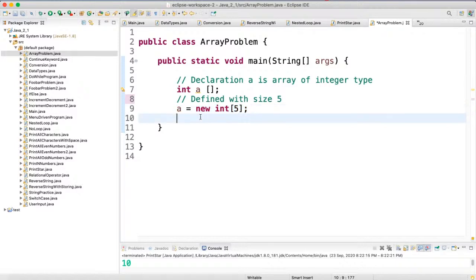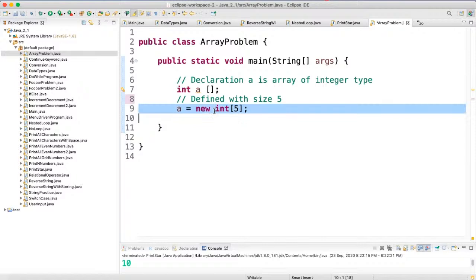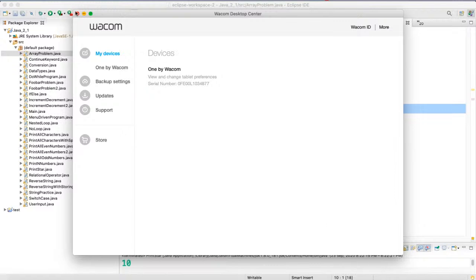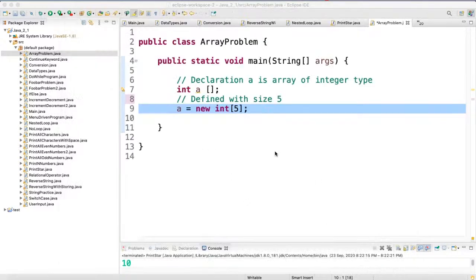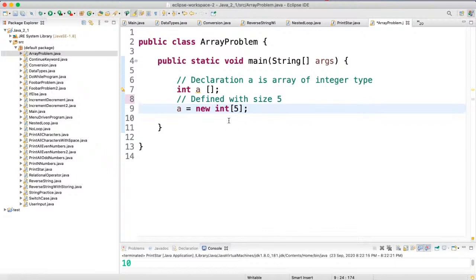Okay. And guys, arrays are very important concepts in any language or for any interviews, any place. You will always see questions around arrays. So what it will do is just create 5 blocks for you in the memory. So it will be just 5 blocks for you. And we have to give the size before we use the array.